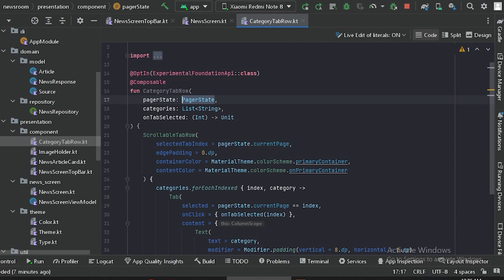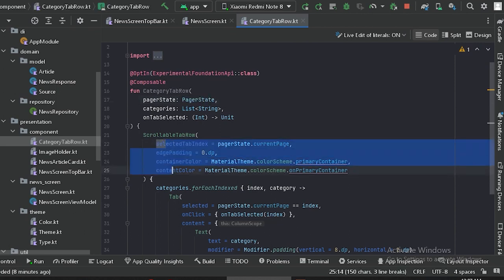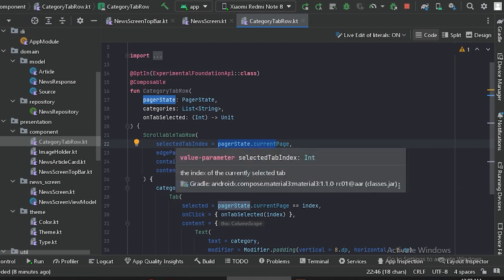So here I have used this pager state, and this categories list we will also pass through the parameters. So here I have used this scrollable tab row. This also comes with the Material 3. So here we just need to provide these values. So first this is selected tab index. So we will use the pager state and we will take the current page value, and then we will say this is our selected tab index.